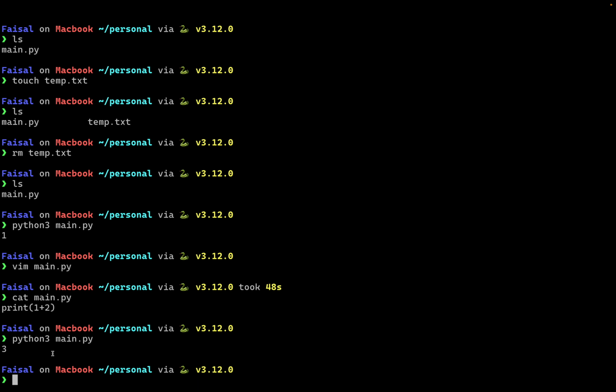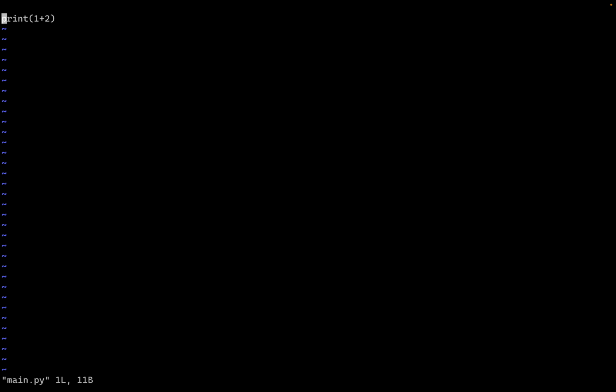Now the thing is that I don't want to print just one thing inside my Python code. I want to print 1 plus 2, but I also want to print 1 minus 2. So how do I do that? Now there are several ways of doing that. We'll go inside Vim again. So one way is just having separate print functions. So on the next line, I can just write print(1 - 2). This will also do the same thing as this.